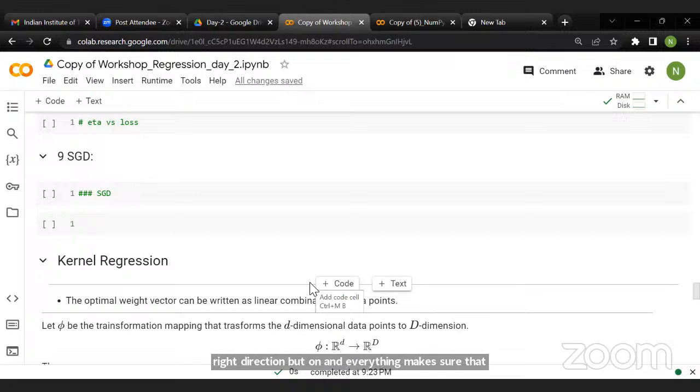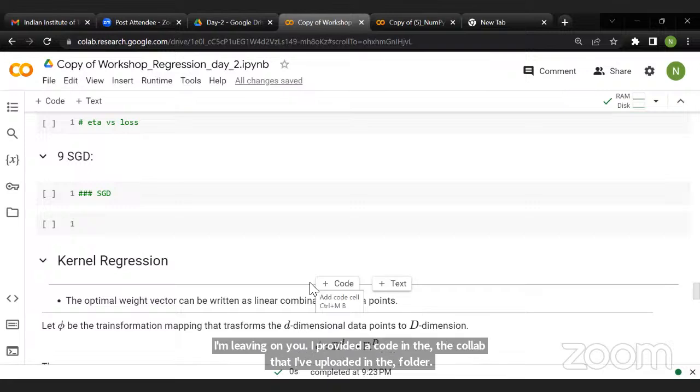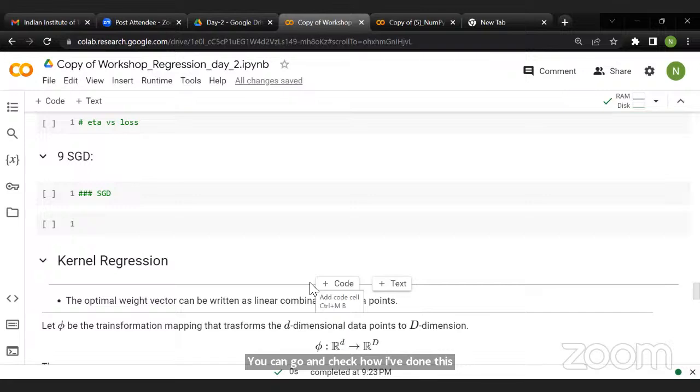I provided the code in the Colab that I've uploaded in the folder. You can go and check how I've done this. But this is good practice for you. You can try it out. I'll just give the hint.